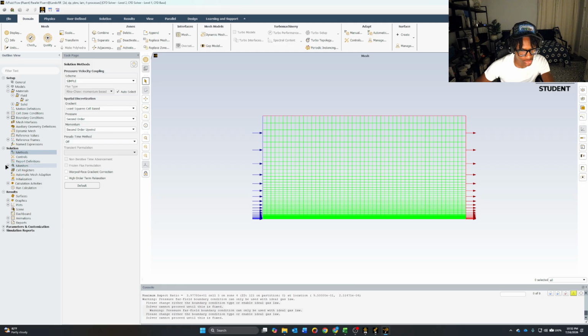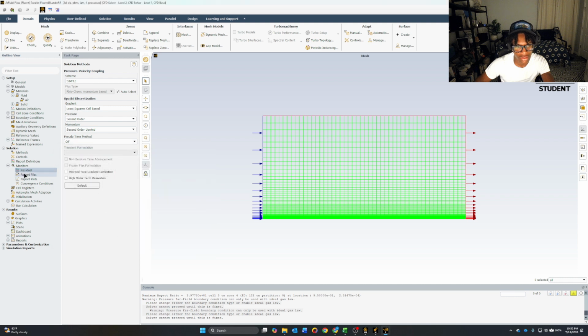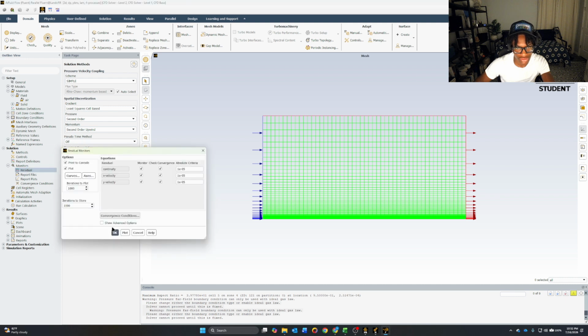Then we're gonna go to our monitors and go to residuals. For our residuals, we're gonna increase this. We're gonna add 2 zeros. So all of these to increase, and it's gonna change this to 10 to the negative 5. And we should be okay. Just want to make sure it's actually on there.